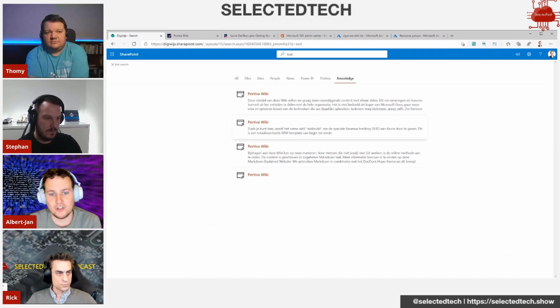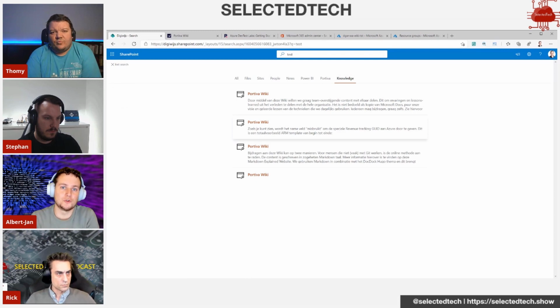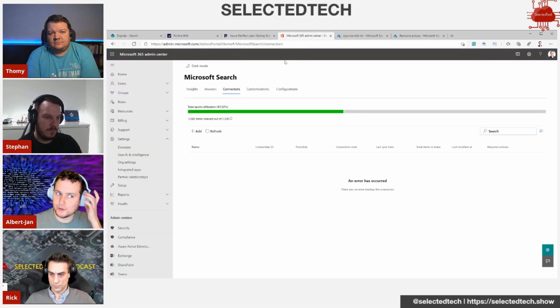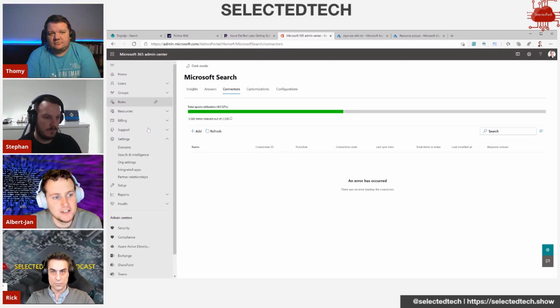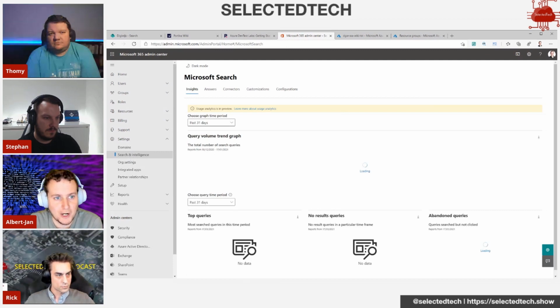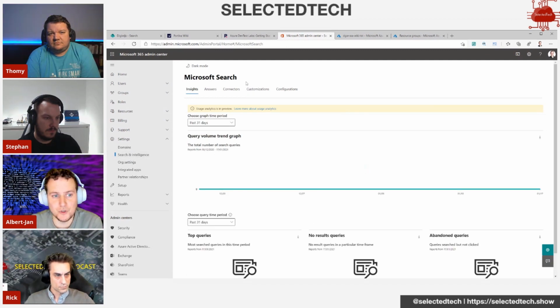And within this session, we want to walk you through the options and what you should do, or must do, to set this up. If you want to play around with the Microsoft Search, all you need to do is go to the Microsoft 365 Admin Center. In the Admin Center, under Settings, you can click on Search and Intelligence. If you go to Search and Intelligence, you enter the Microsoft Search page, where you can see all settings and all configuration around that Microsoft Search.